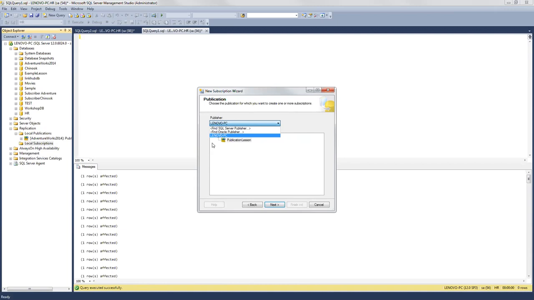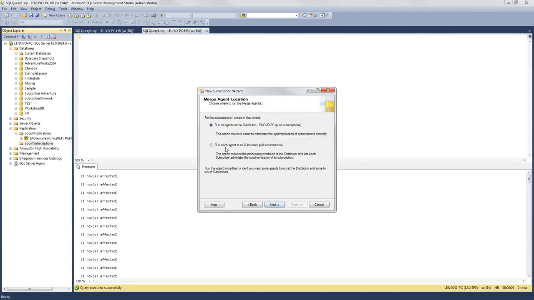Okay. So this one, I will now say this is the same PC I want to use anyway. This is the publisher. I will select the publisher here. This is the publisher. Okay. I will see publication lesson is the publisher now.